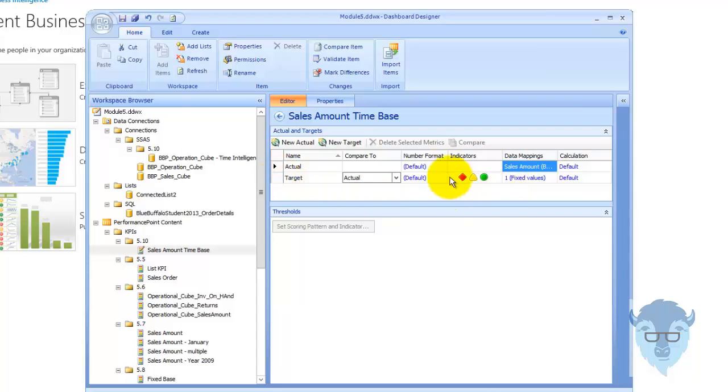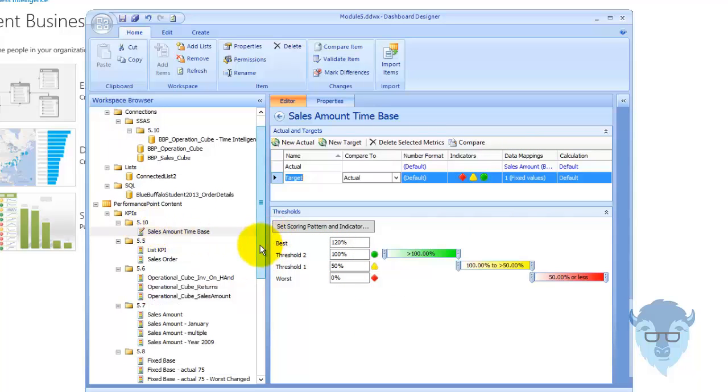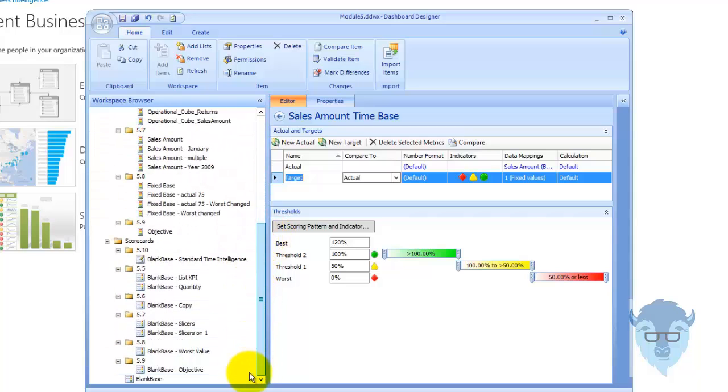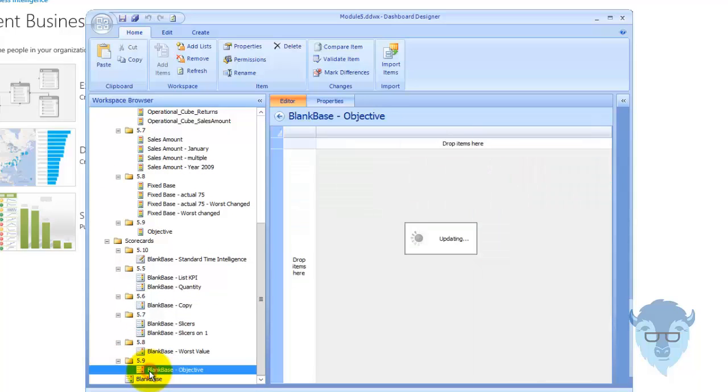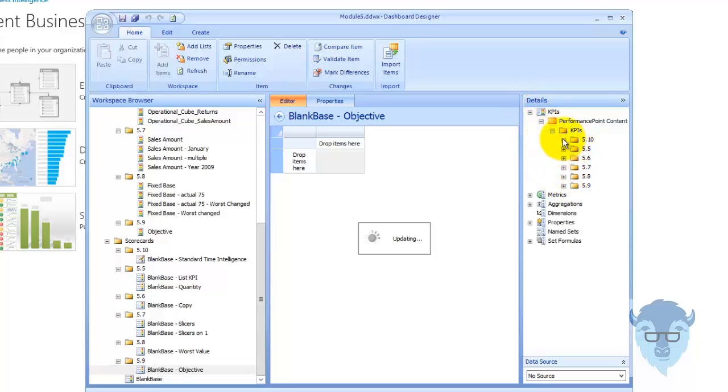We don't care about targets in here. What we're trying to do is show you how we're mapping out the time intelligence. So now we're going to take that KPI and add it into our scorecard so that we have a base for comparison. And we'll expand out the little details. Look for KPIs, PerformancePoint KPIs, 5.10, take sales amount, over there and drop it.